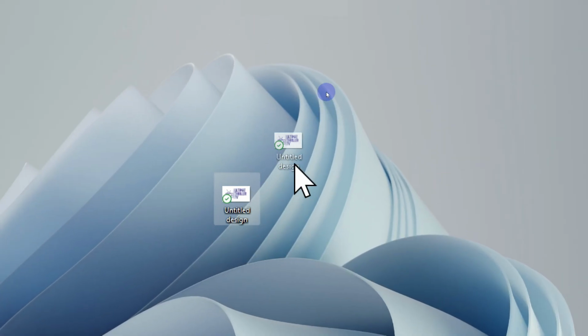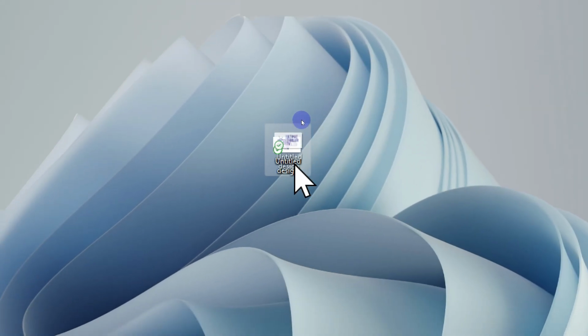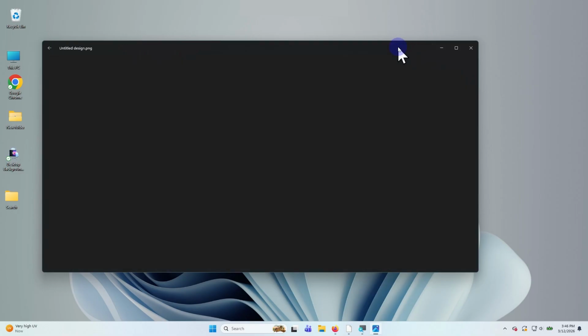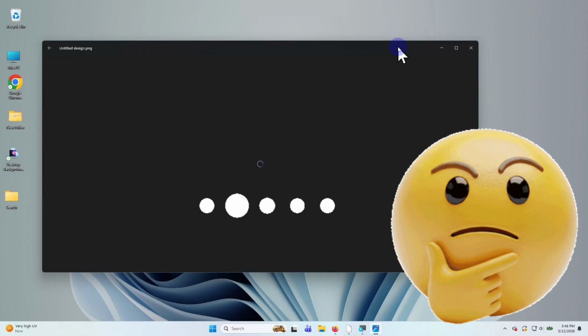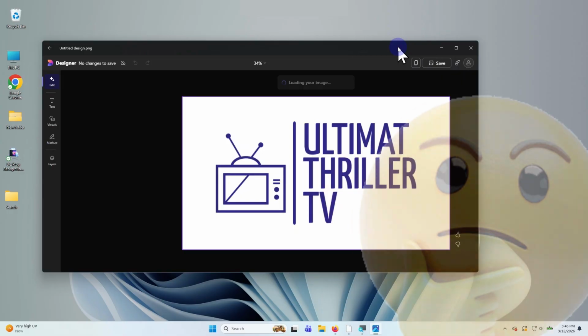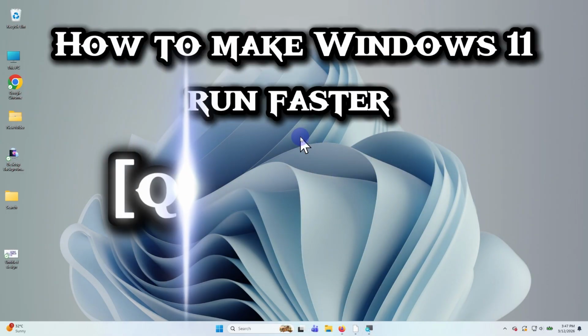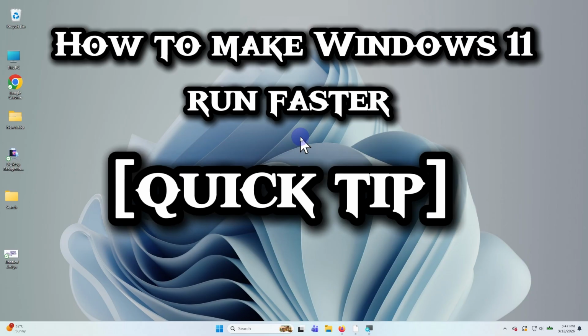If your computer feels slow, Windows opens slowly, animations lag, and even simple tasks feel heavy, then you might be losing free performance that Windows hides by default. In this video, I'll show you how to make Windows 11 run faster in 30 seconds.